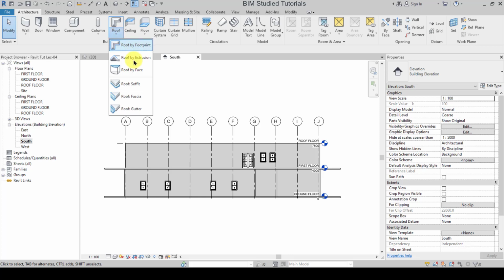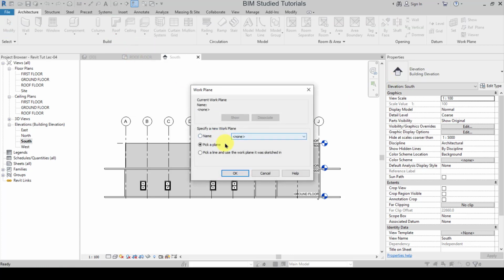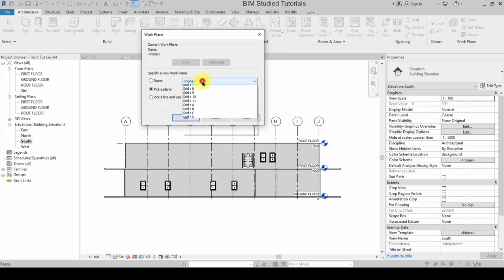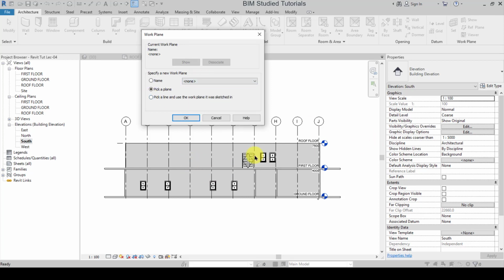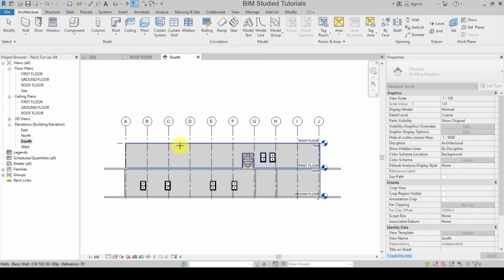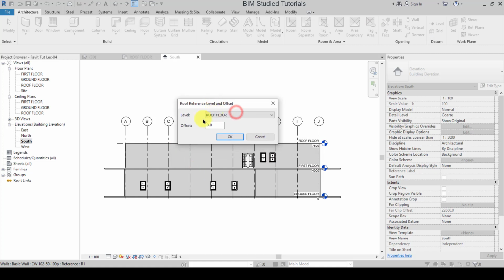Click here roof by extrusion and select where you want to create this sketch. It's asking about the work plane, so I can click on this wall, I can pick the plane. So I will click here pick a line, then click OK, or you can select this one, pick a plane, then click OK. Now you can pick this wall. Then where you want to create this roof? I want to create at roof floor, but I don't want any offset. I want it 0 level at roof floor.